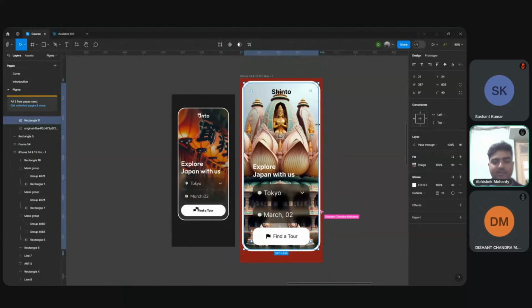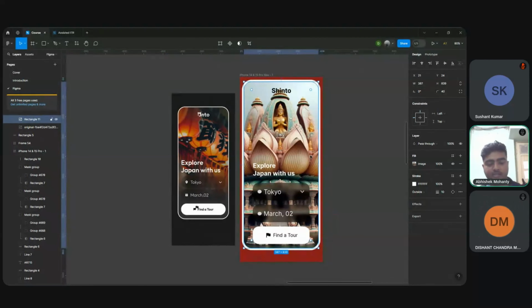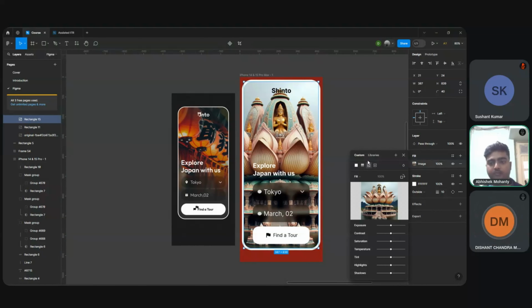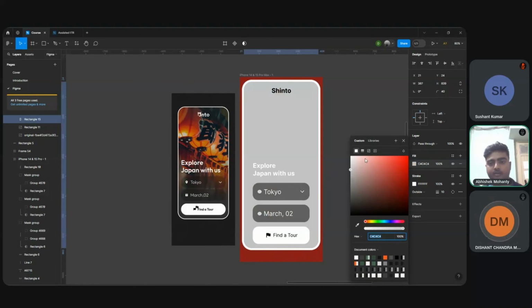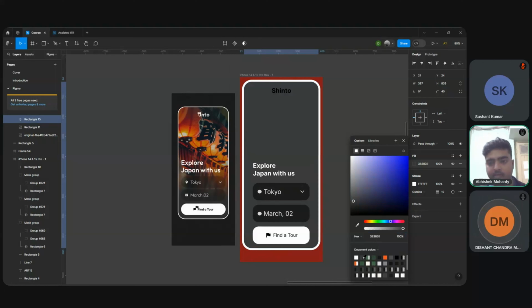So what I'll do, you are able to see my screen? Yeah. So I'll just press Control C, Control V. Okay. I've copied the whole image. Now I'll click upon the fill and go to solid. Okay. Now this is solid. So I'll try to make it black. All right. I'll go to the gradient.